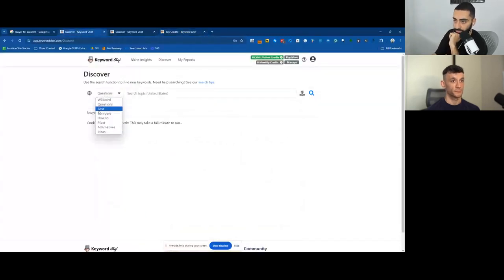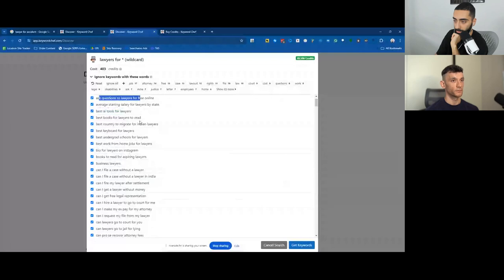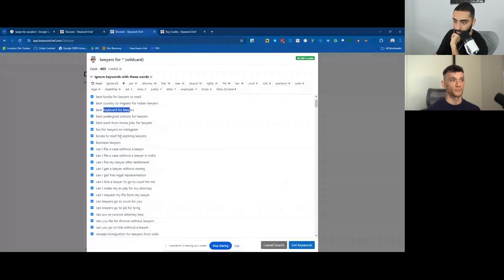You've obviously got a different set of ways that you can do keyword research. You've got questions, wildcard, best, comparison pages. You also have how-tos, most alternatives and ideas. This is what the wildcard feature looks like. So I've just put in, again, lawyers for star. And then you've got, for example, AI tools for lawyers, best keyboards for lawyers.